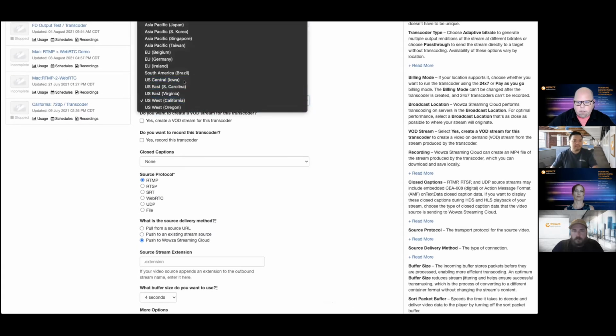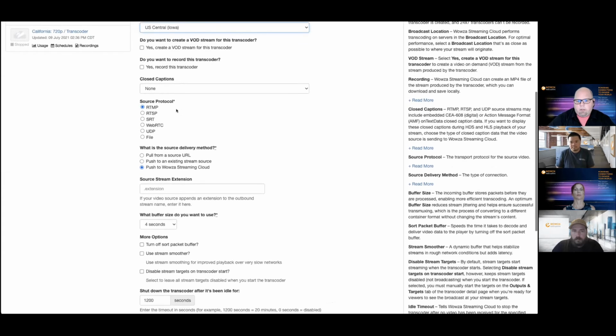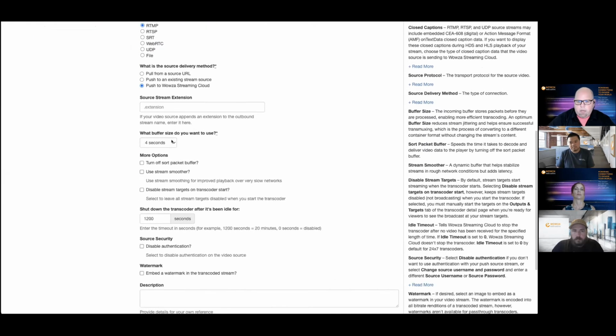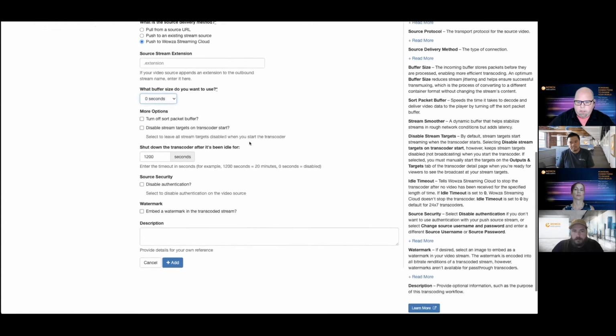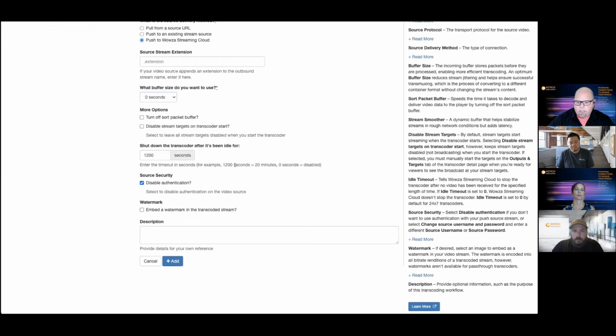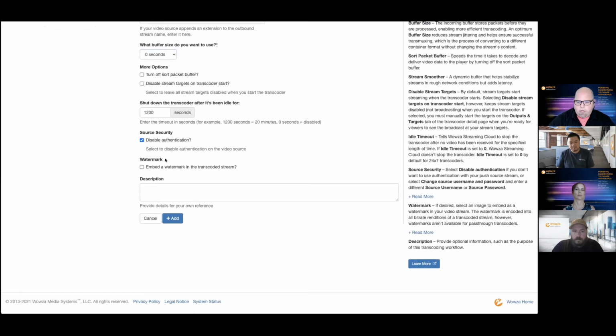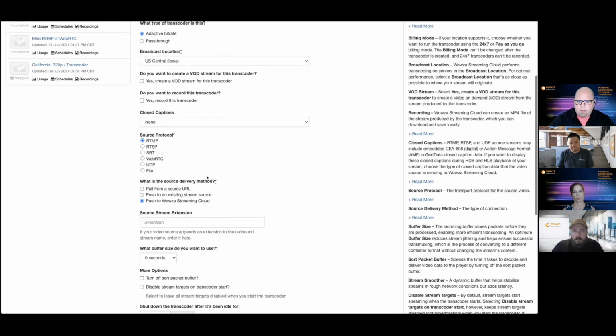I'm going to choose a location close to me. It's going to be RTMP in, and I'm going to kick it in from OBS. I don't want a buffer, because I want this as low as possible. I'm going to disable authentication this time, and I don't want anything else fancy. I want to keep this as low lift as possible. I think that's everything. Sound right, Justin?